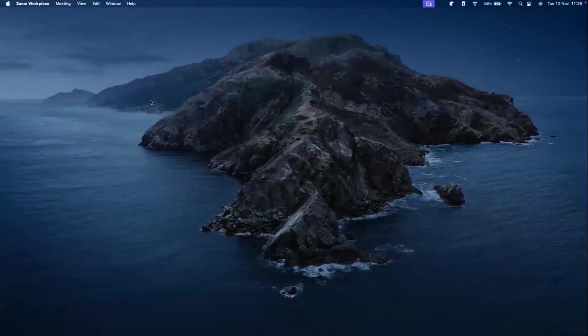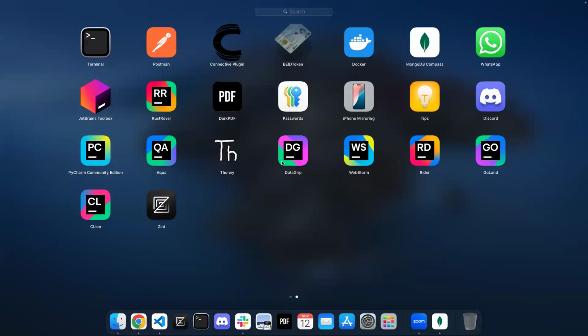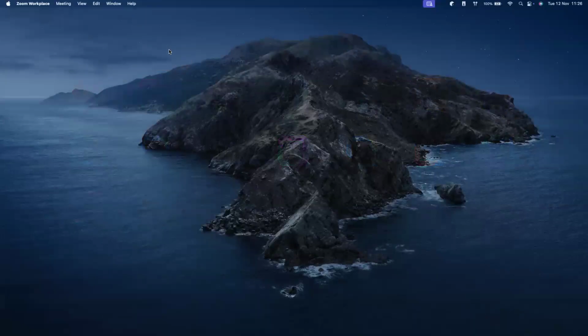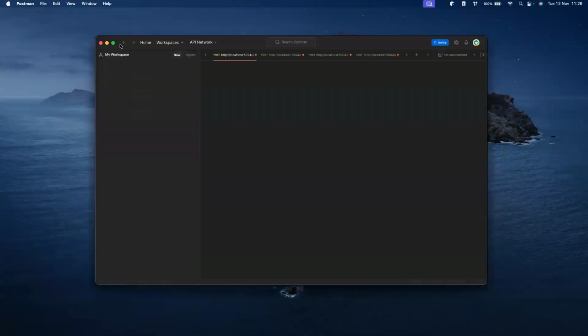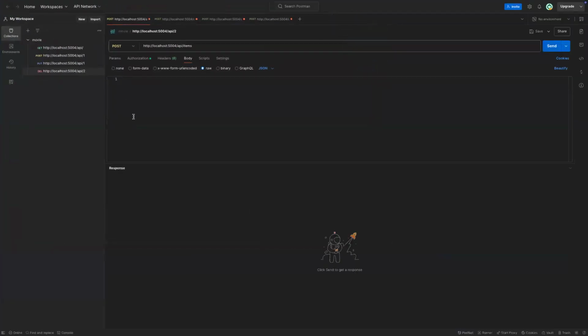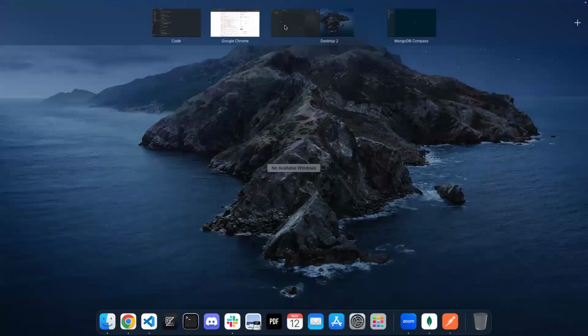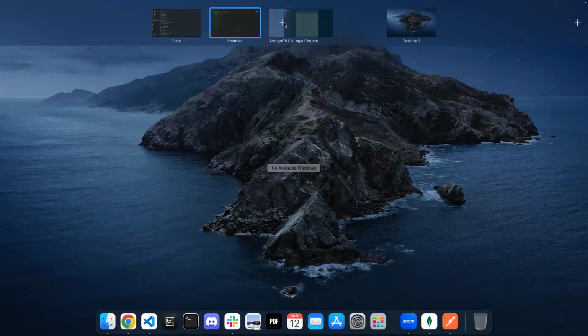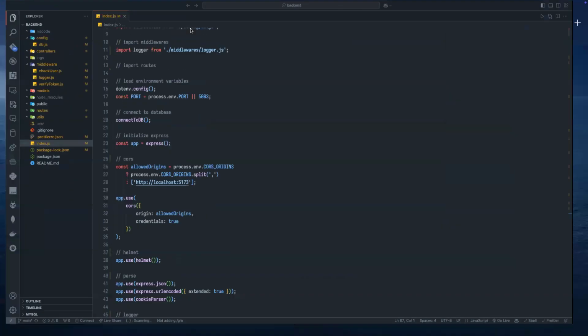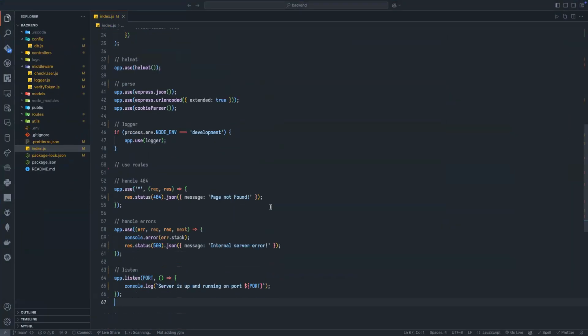Also, I'm going to open my Postman because I need to test my backend. I don't have a front end currently, and I need to test my backend. So I'll put this one here. I'll put this one here. That should be fine. Okay, what do I need now?